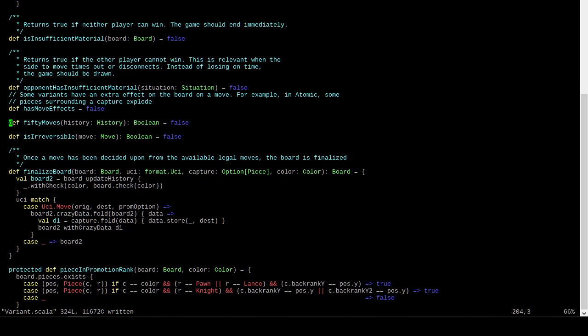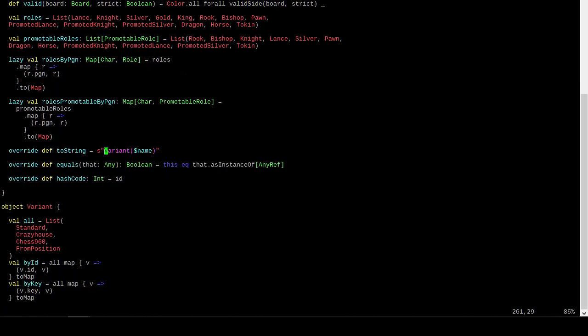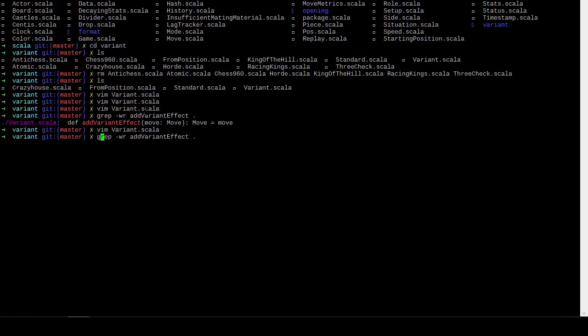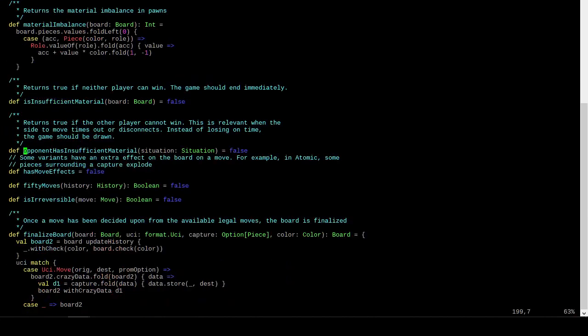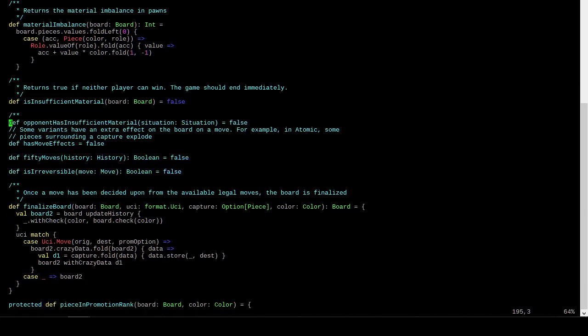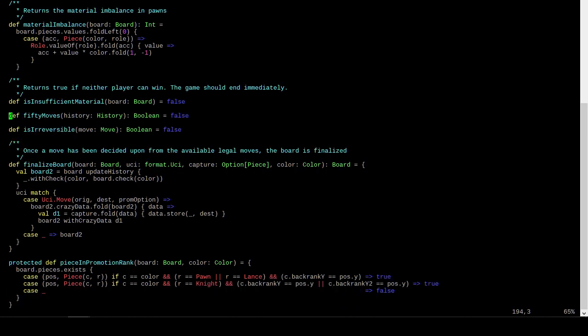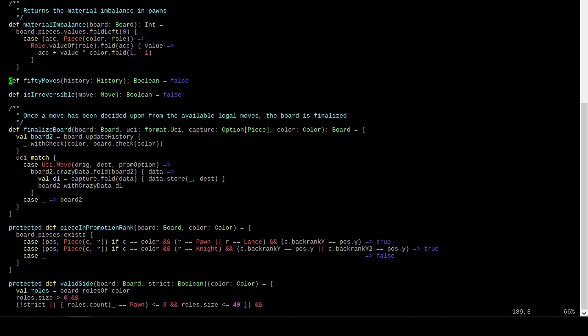We don't need a 50 move counter. Oh, that's funny. Wait, hang on. Opponent has insufficient material. Yeah, that's always evaluating to false. So we're going to look for functions that always evaluate to false. Right, has move effects. That's always false. Is insufficient material? Nope. 50 moves doesn't apply to Shogi.